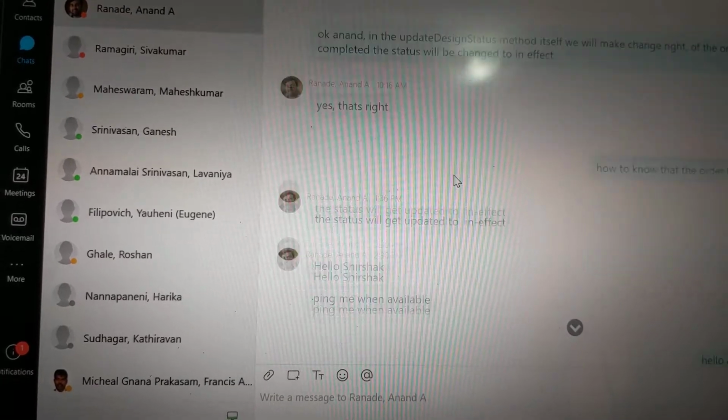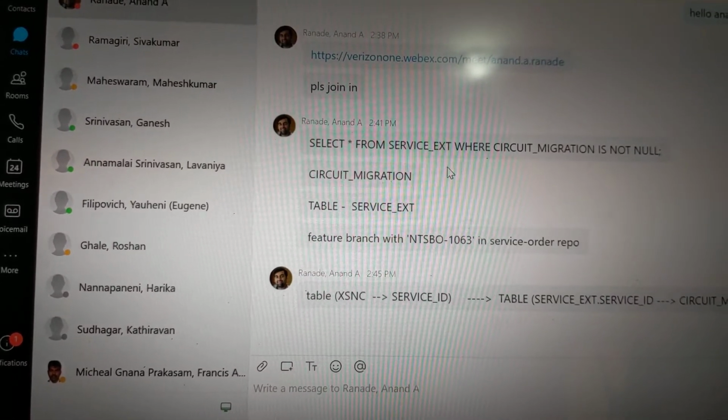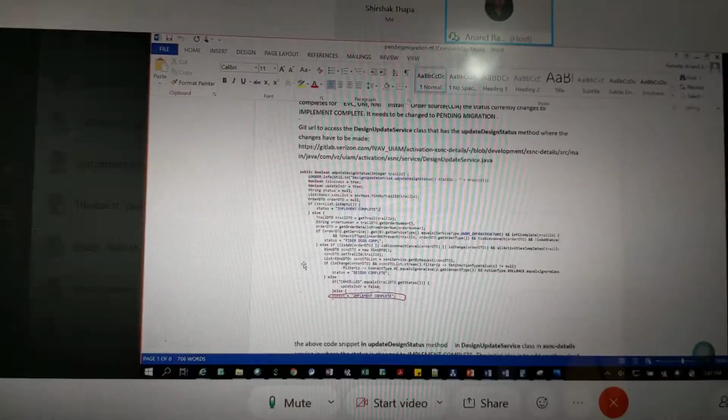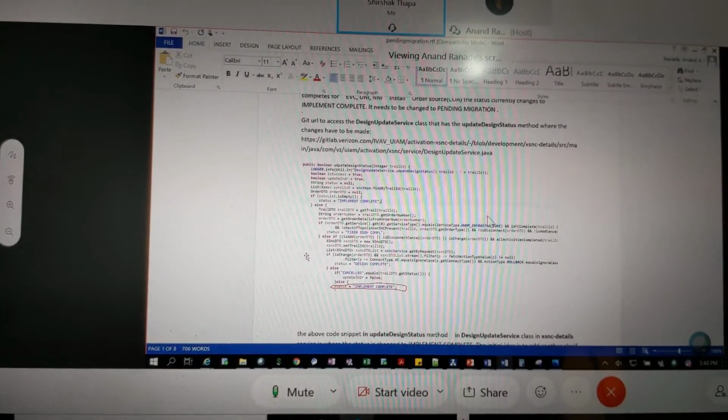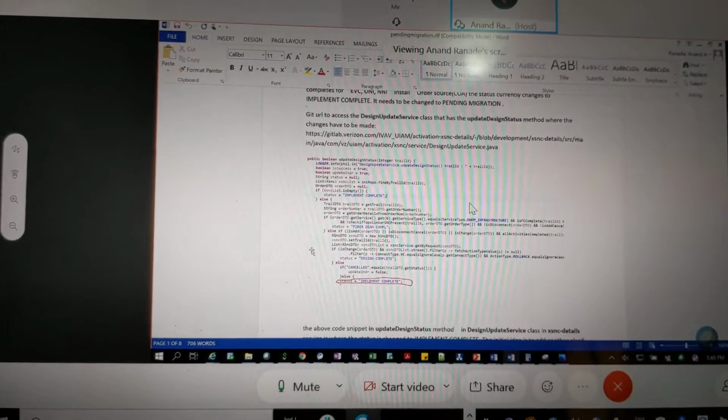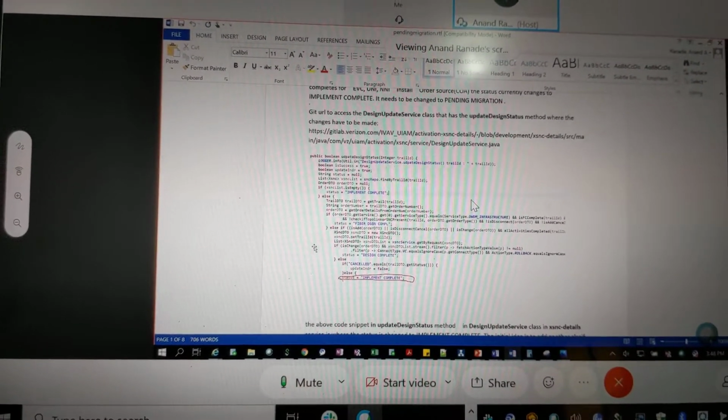I was asking you whether it is looking at the current status, right? And you said no, it's not even looking at the status, right? That is correct. So there is no impact to that service. Okay. So we don't have to make any changes.